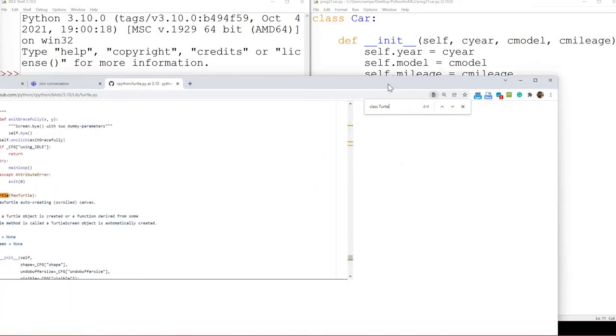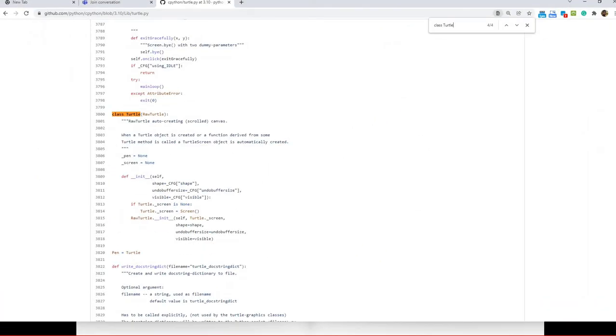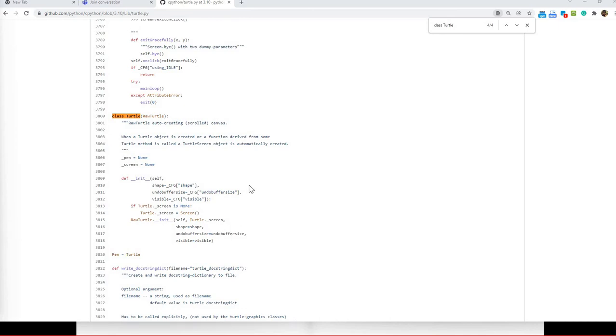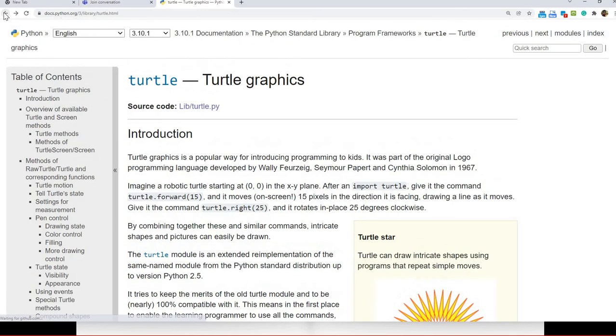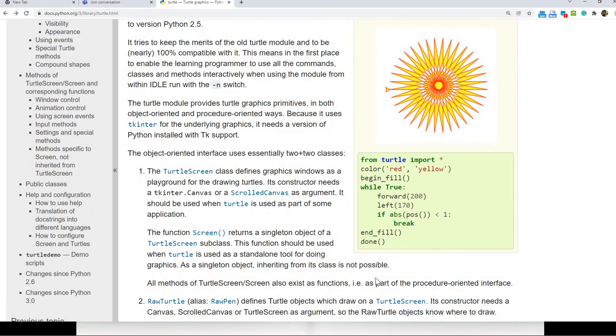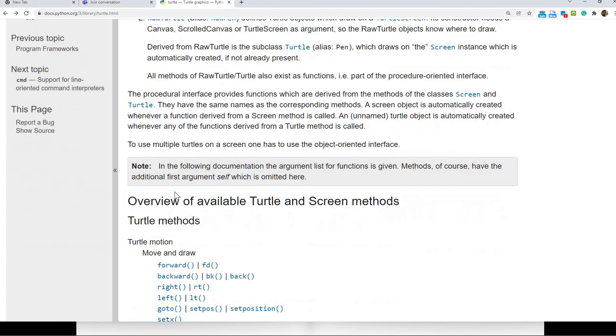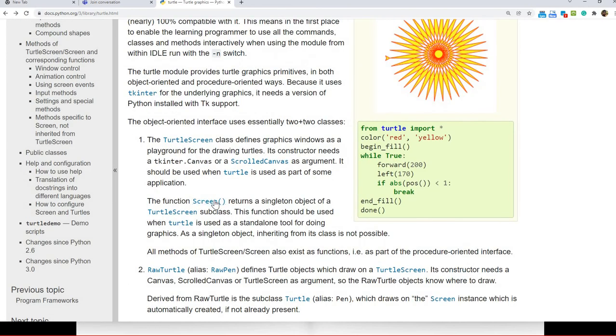Right. Now let me show you a code for turtle graphics. In turtle, remember we use turtle graphics. We actually use the turtle screen class or raw turtle or pen. These are all classes we have actually used.